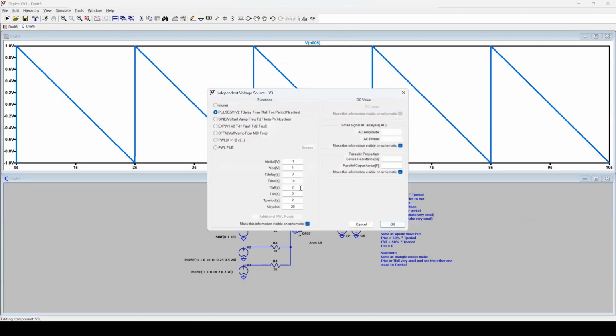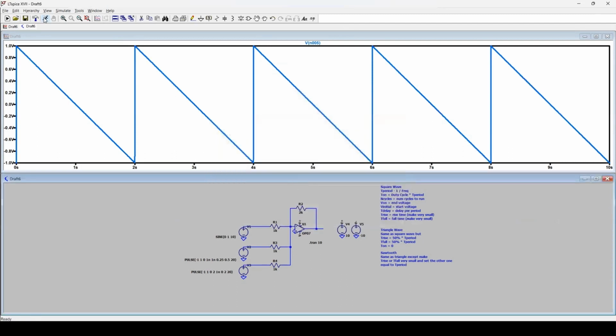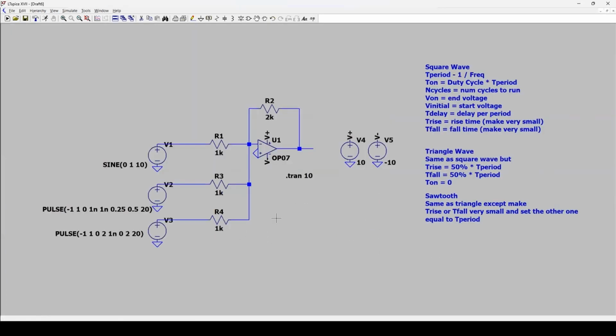And if I were to flip them, we see that it flips. And that's basically how you're able to make a bunch of different AC waveforms in LTSpice.